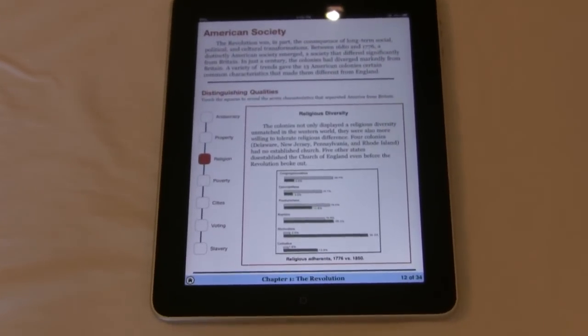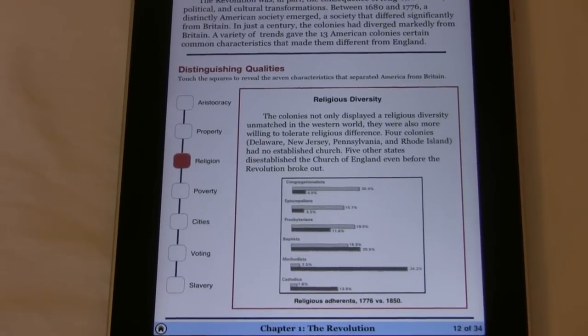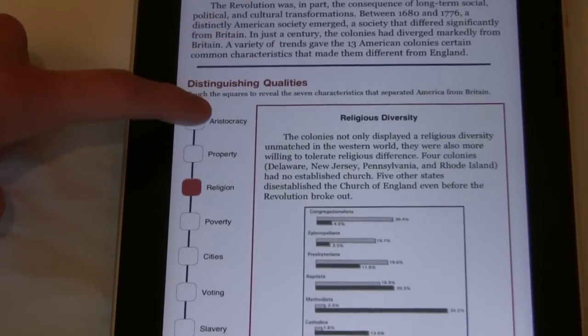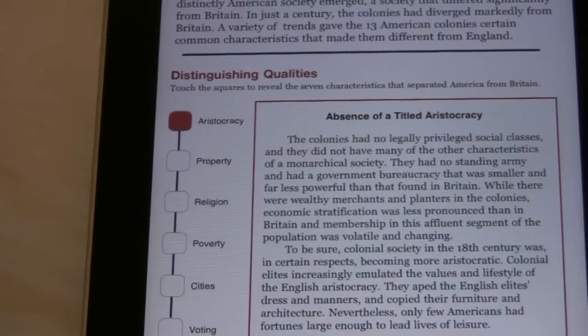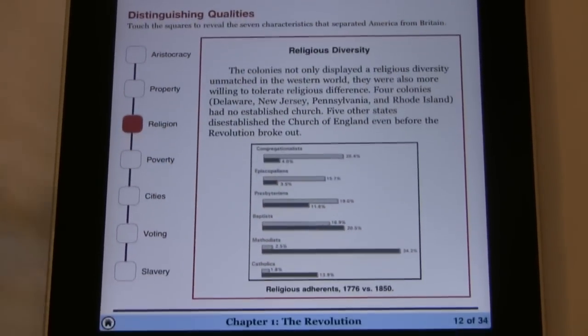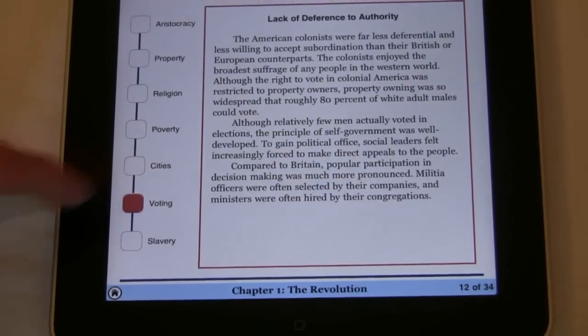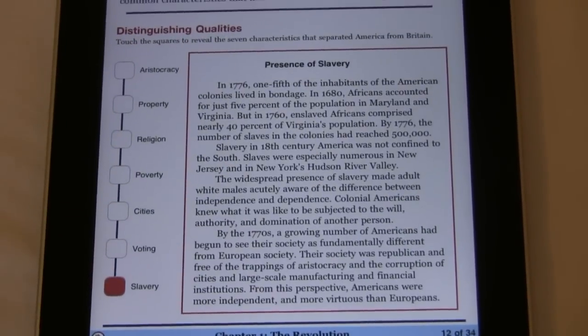Here's a different interactive feature. This time they're vertically stacked to make it clear that these are 7 items in a bulleted list. Again, this is all the information taken from your digital history textbook. Aristocracy, property, religion, poverty, cities, voting, and slavery.